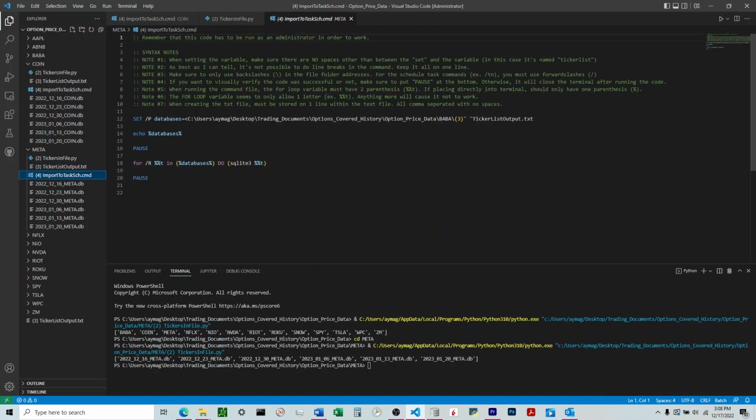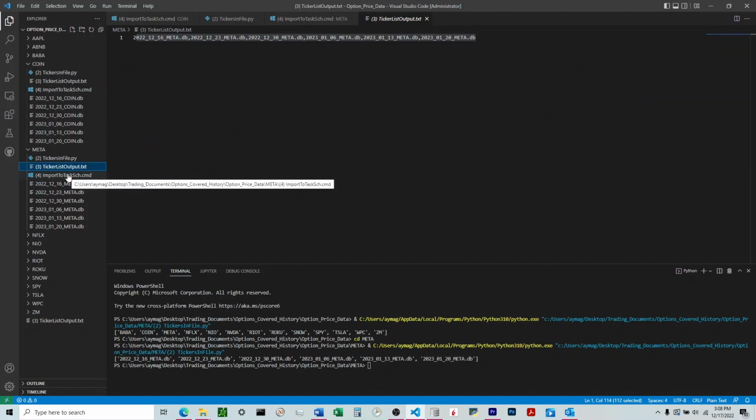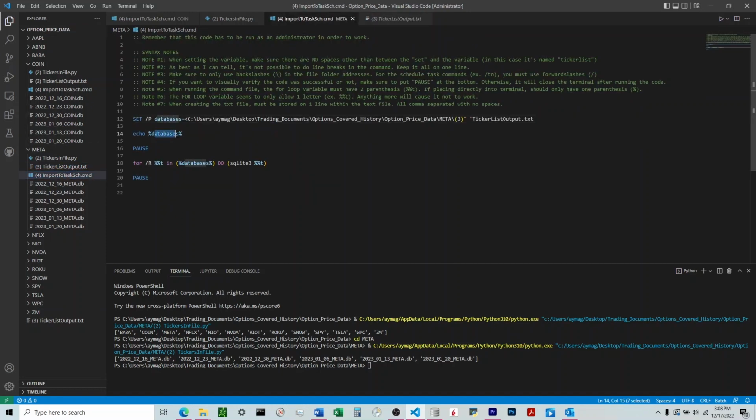We'll come down here to the command now. You can see here that we're setting a variable of databases to that ticker text file. I'm going to change this, because you can see this is for another folder. I'm going to change this to the current folder that I'm in, which is META. I'll save that, Control S. That's going to go over to this text file, pull these values, put them into a variable called databases, and then it'll run through all of these and issue the command of sqlite3 and then the name of the database.